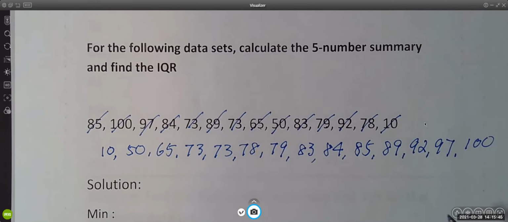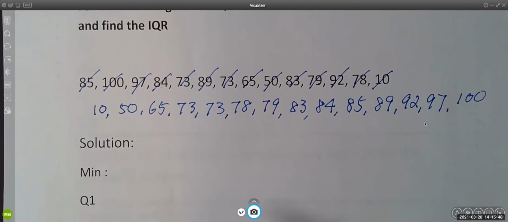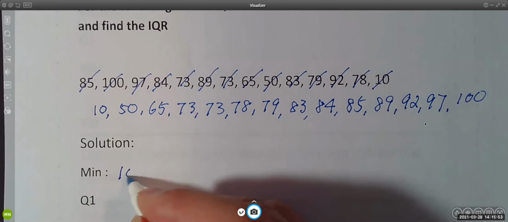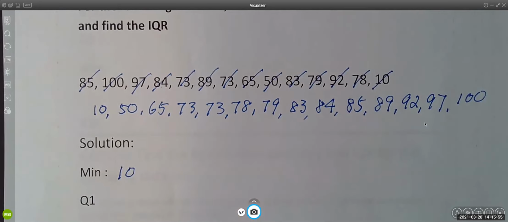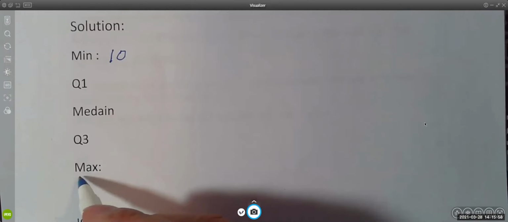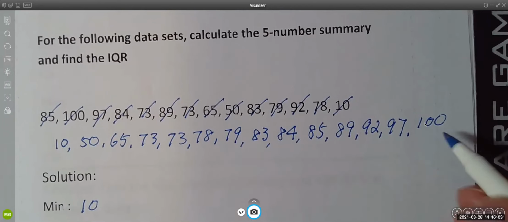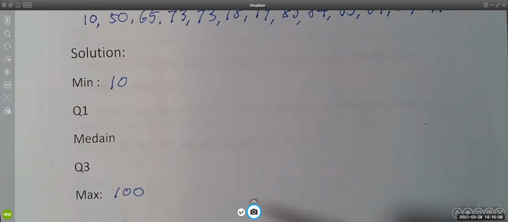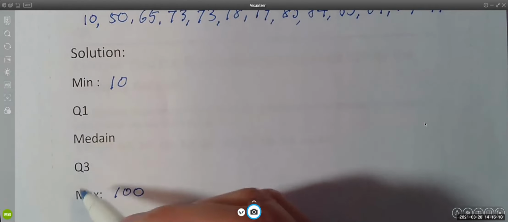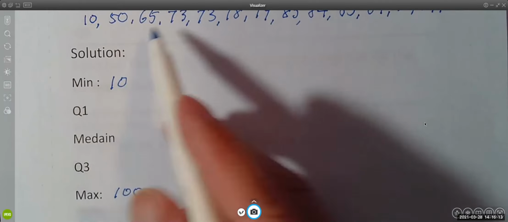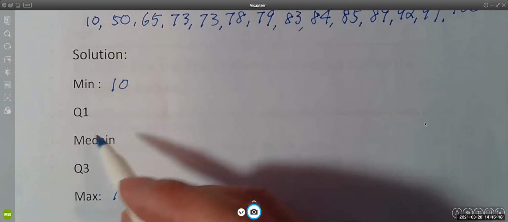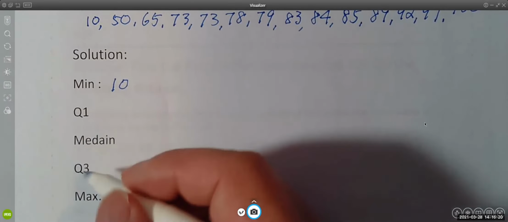Now, after we put them in order, we can answer these questions. First, the smallest is apparently 10. That's why we line them up first. Now, the second number we can find is the maximum value in this data set, which is 100. So we put here 100, the max value. We have 5 numbers, right? 1, 2, 3, 4, 5. We just summarized this data set using these 5 numbers. That's called the 5-number summary.